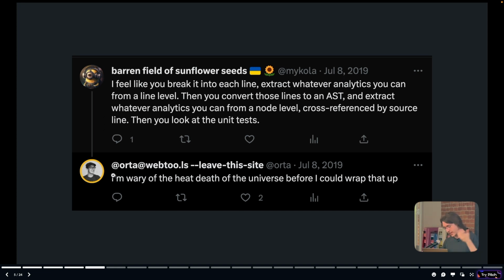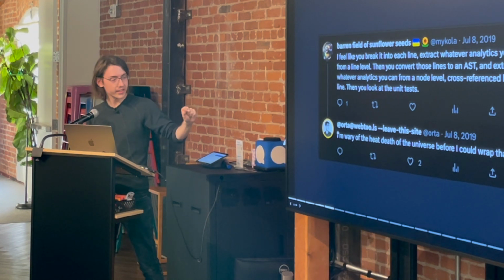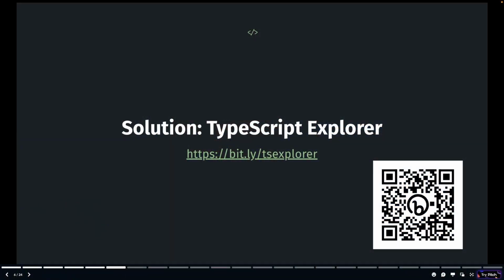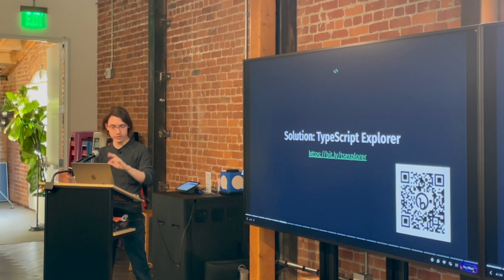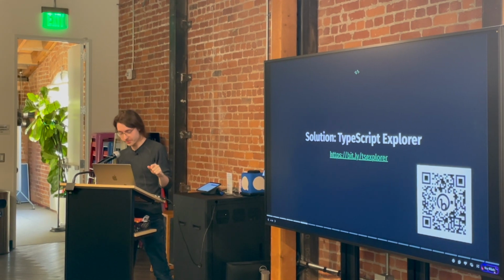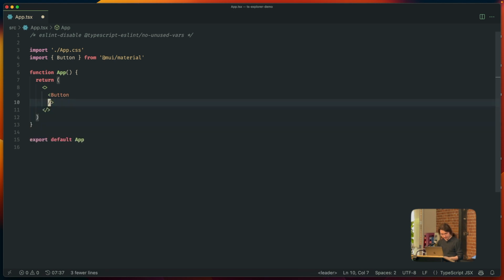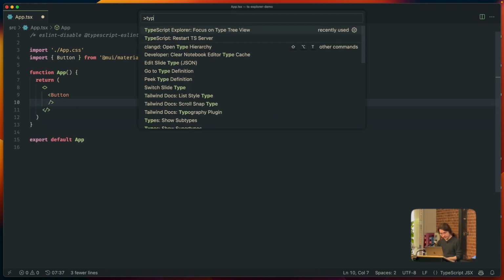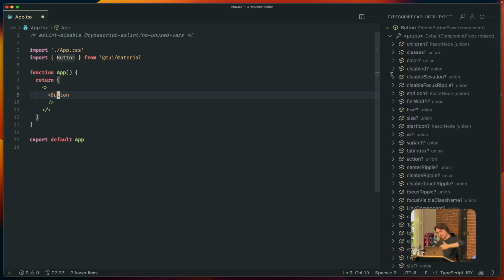So despite that, and maybe my better judgment, I decided I wanted to try and make something, and I started working on it. I kept working on it, and at times I felt like the universe would die before I figured it out, but I did end up creating something which I called TypeScript Explorer. You can go check it out, and if you have your computers, I put a QR code as well. I can just demo this really quick. Basically the idea is you just open up type tree view. I click on button, and you give it a second, and there's all your props.